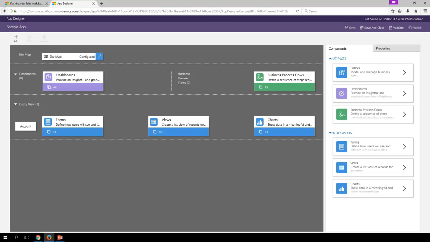All right, perfect. So what you can see here now is I'm able to define in a given application what are the dashboards I want exposed? What are the business process flows I want available? What are the entities that I want my users to see? And for those entities, what are the forms, views, and charts I want them to have access to?